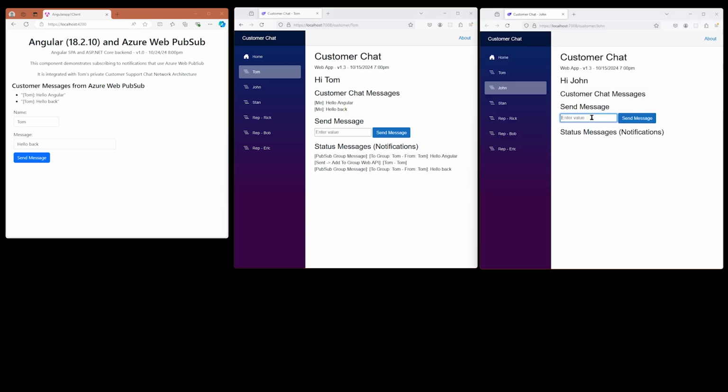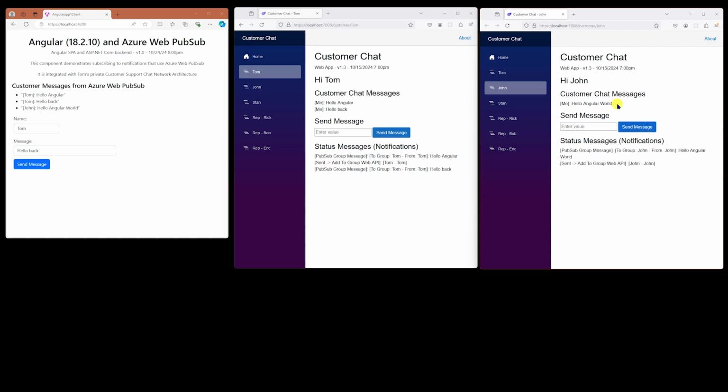I create a new customer app instance for John. I send a message and you see that my Angular UI received it. That's because in my Angular implementation, I subscribe to all customer messages. No other reason, just for the demo to be a little bit simpler. But my Angular version can send to anyone.